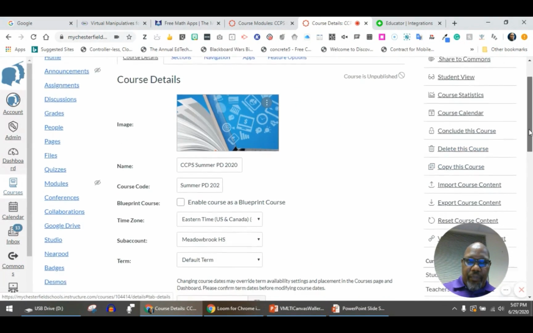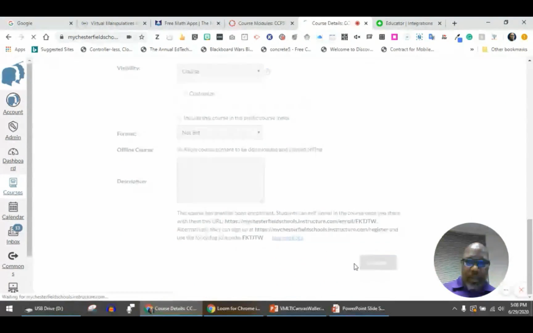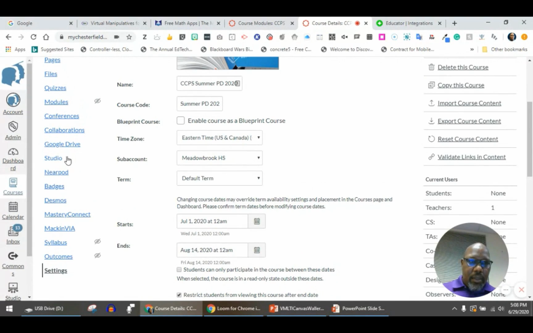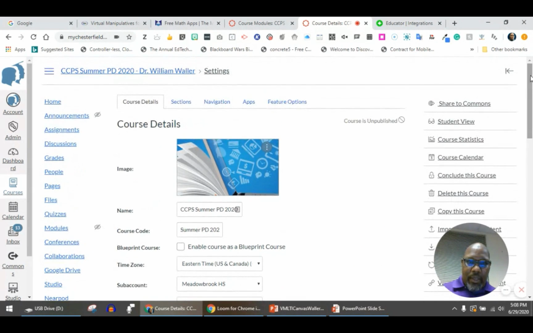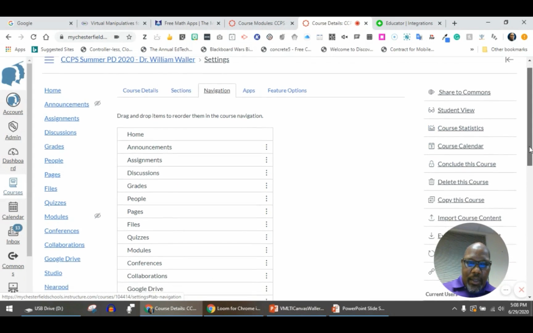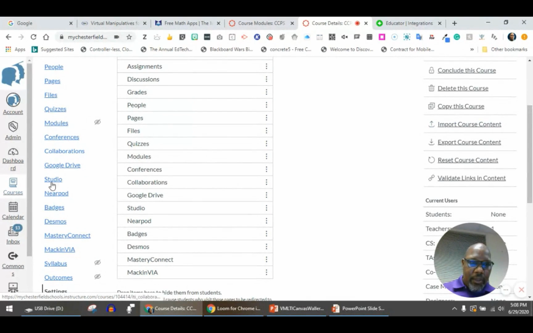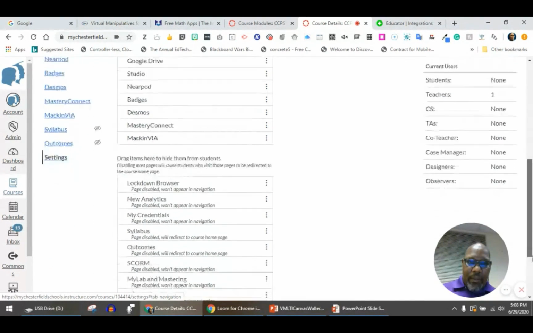You can go to course details and go down to the bottom and click on update course details. Now, we still don't see Flipgrid here, and that happens sometimes. So there's two things that I've learned that you might want to do to resolve that. And that is you can go to navigation and check to see if it's down in the bottom part of the section that lists all of the apps that do not appear on that left-hand menu list right here. And we do see that Flipgrid is right there.